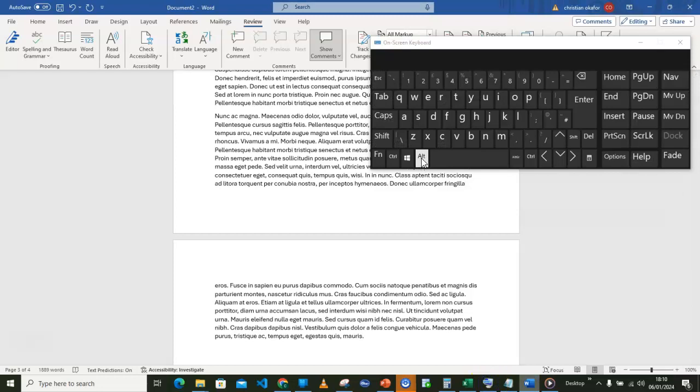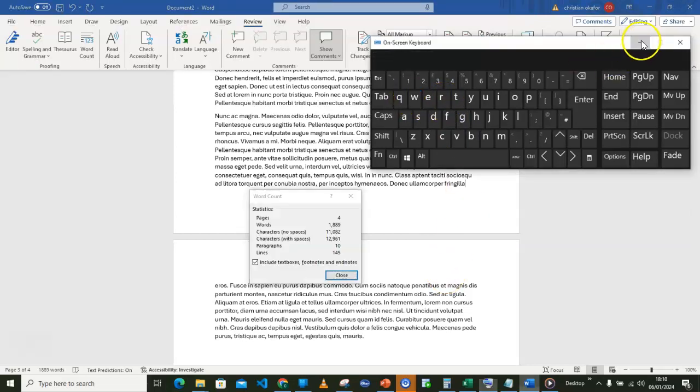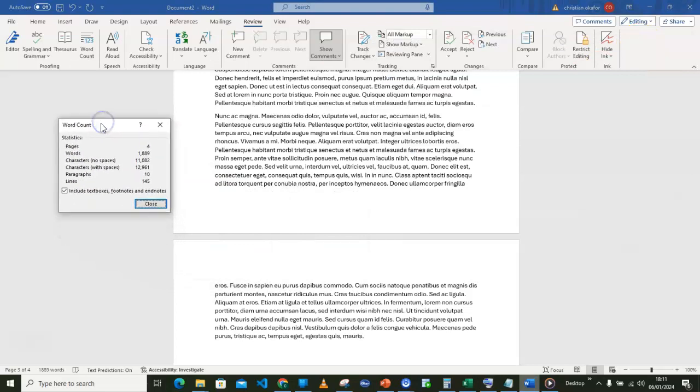Go and press your Alt key. Press the Alt key and release your finger, and then go for the letter R and then go for the letter W, and that will give you this little interface. You can see that we have a word count interface.